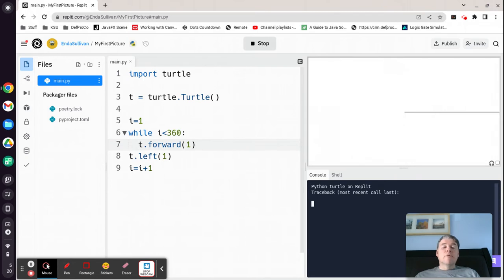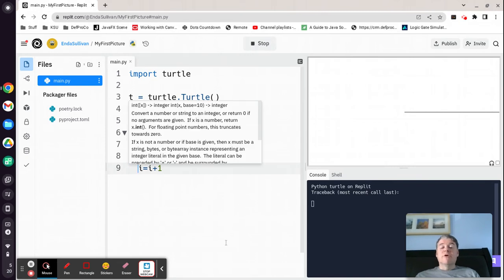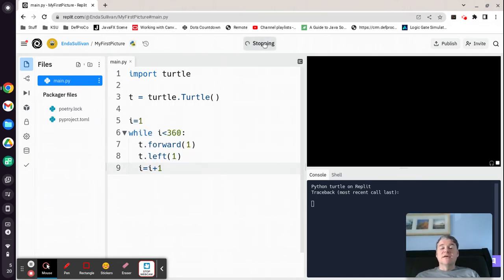All right, so let's talk about what's going on. The only part that is looping is the part that's indented. And so the forward one is happening 360 times. And then at the very end, after it has done 360 forwards, it then turns left. If I want the left to be part of the loop, it also has to be indented. And likewise, I want the I equal I plus 1 to be part of the loop, it also has to be indented. And so now we're back to it'll draw a circle.